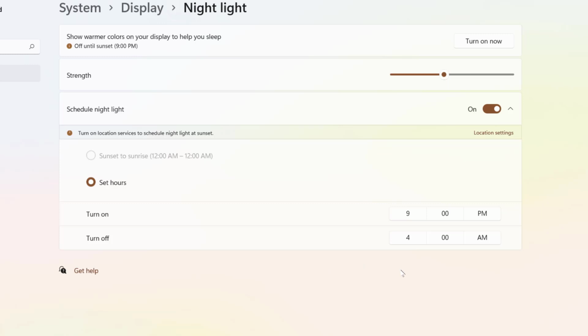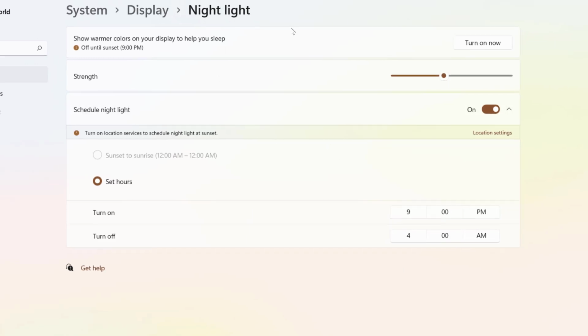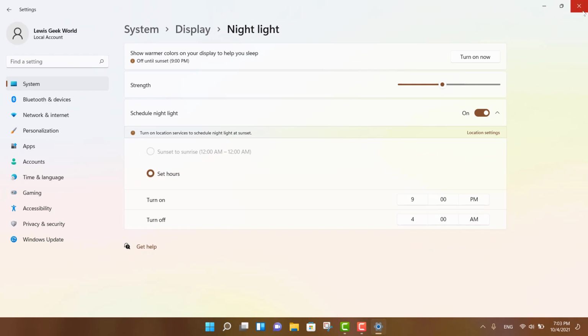It's automatically going to go ahead and turn on at 9 p.m. and it's going to go ahead and turn off at 4 a.m. Okay, so that's going to be the way that you go ahead and enable the Night Light feature, which will definitely help out on your eyes.